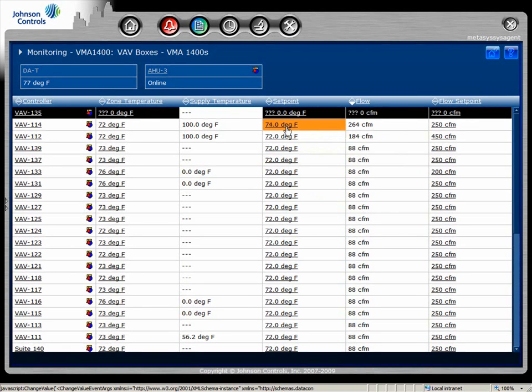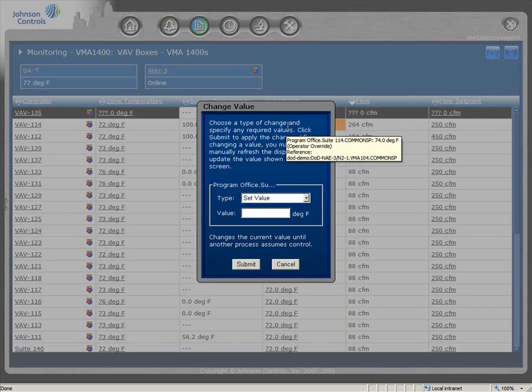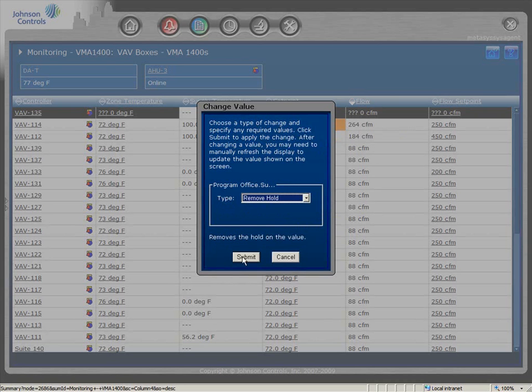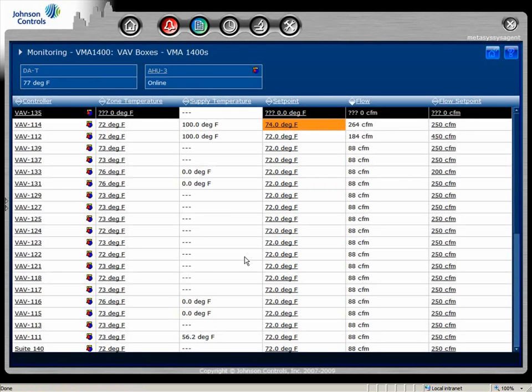So if I wanted to release the override or take it off of hold, I left click again to bring up the change value dialog box. The type of value I want to change is the remove hold, so that I remove this override. If I was in the site management portal now, that point would have actually said operator override, and then release operator override was how I could do it.